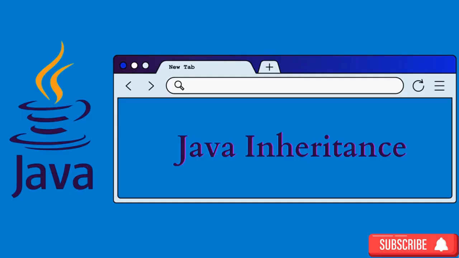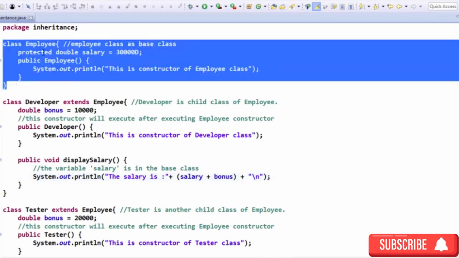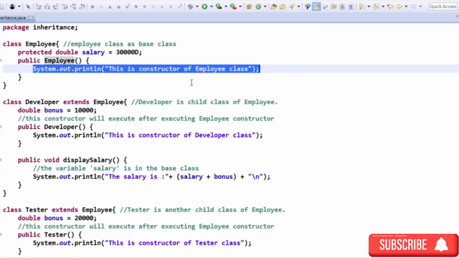Inheritance in Java. In this demonstration, we shall be discussing Java inheritance. At first, we are defining one base class. The name of the base class is Employee, which has protected double salary, and that is 30,000D. Here D stands for double. So this particular 30,000 is of the type double here. We also have one constructor. The name of the constructor is the same as the class name, that is Employee, and one line of code is there to print one message.